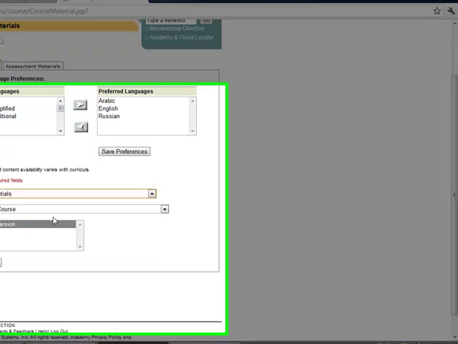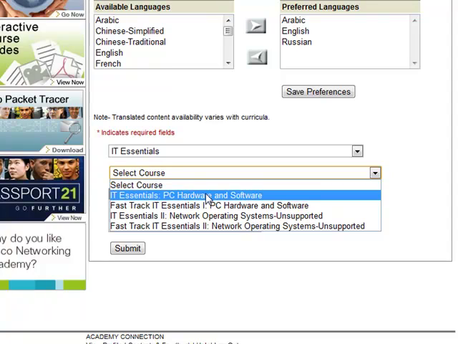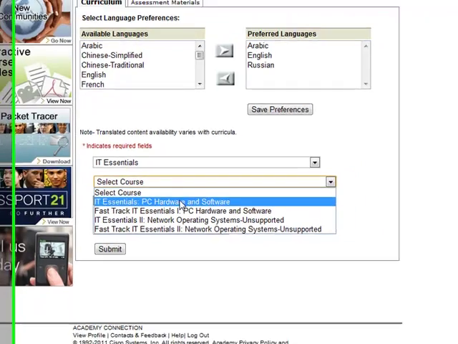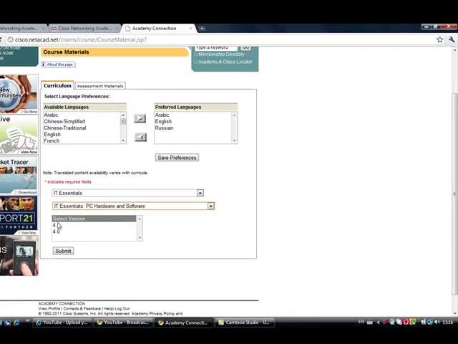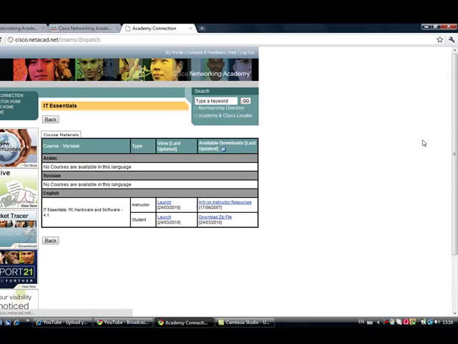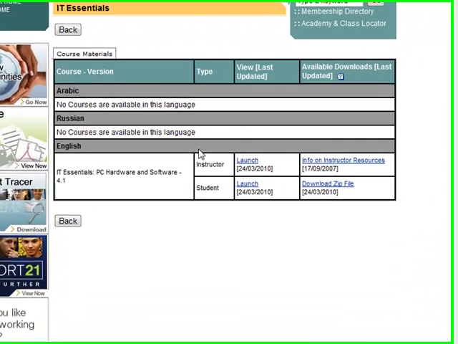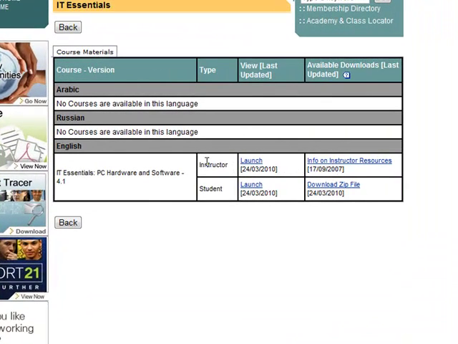Since we are going to start our training with IT Essentials, the curriculum gonna be IT Essential, and from over here you take the first option. And the latest version, which is 4.1, and you submit your request. Once you submit your request, you'll have the following option. Since you are an instructor, the instructor version is quite helpful for you.